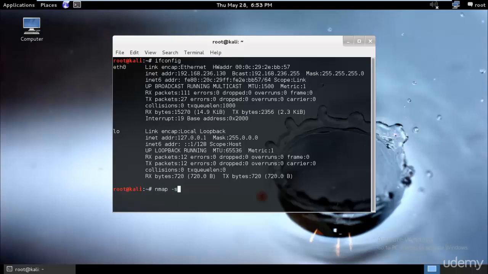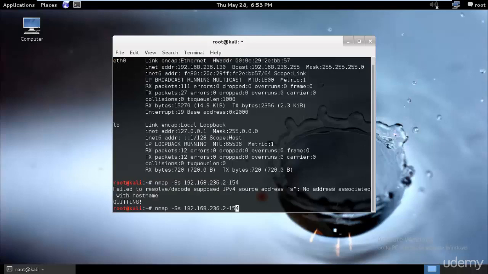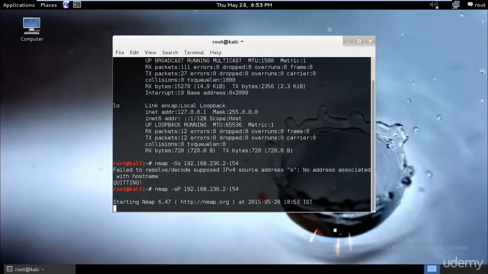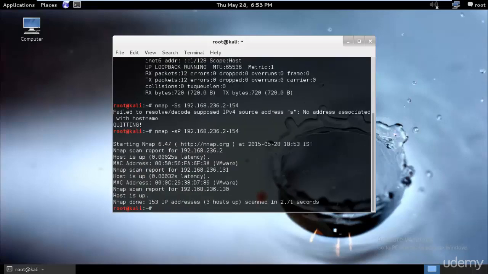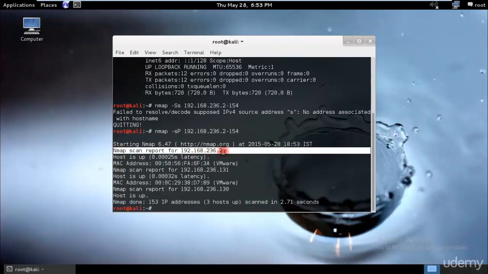I believe it's SP or SS, I believe it's SS. 192.168.236.2 to 154, and let's check. If I remember properly, then it should be this. What this would do, okay, I believe it's SP or SSI, I don't remember exactly. I believe it's SP. Perfect. Okay, perfect. It's SP. So as you can see, nmap scan report 192.168.